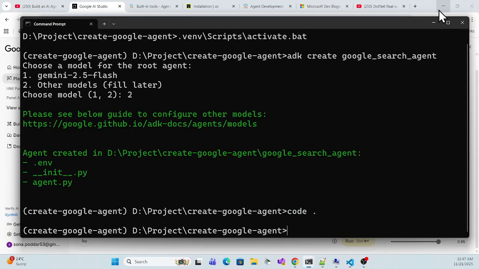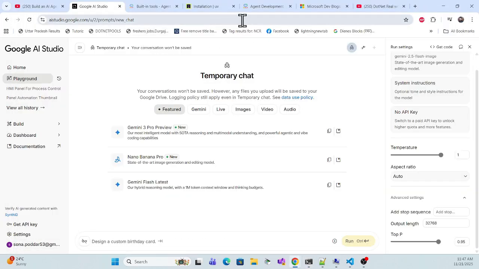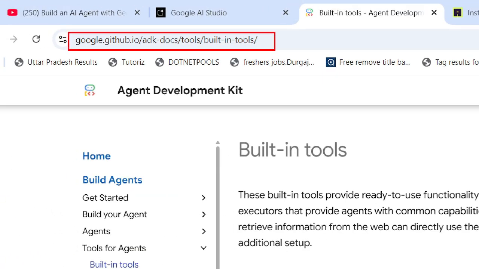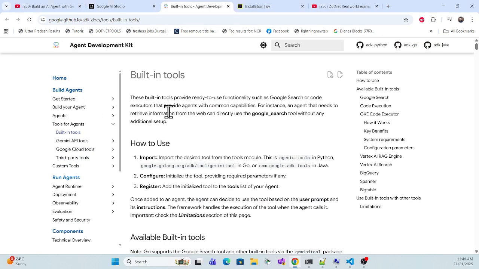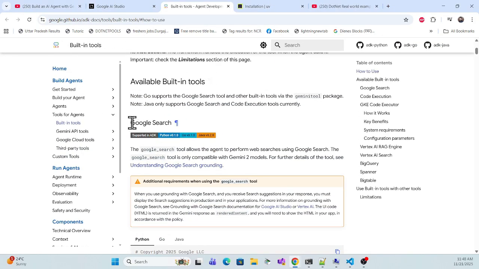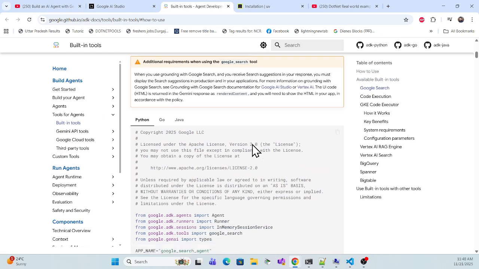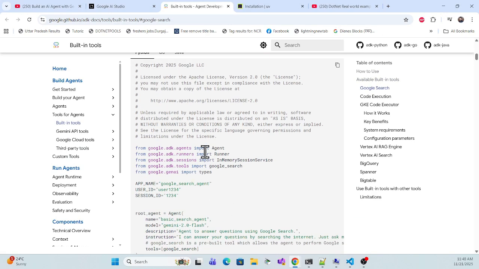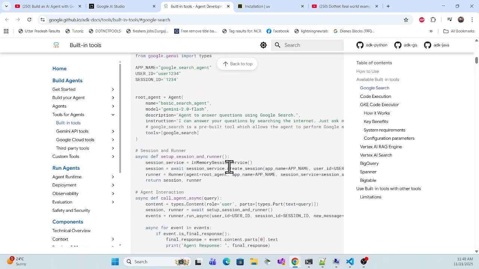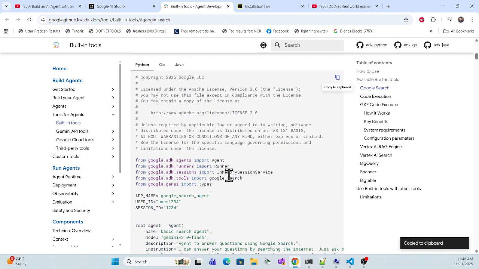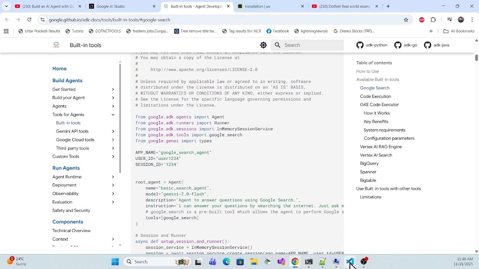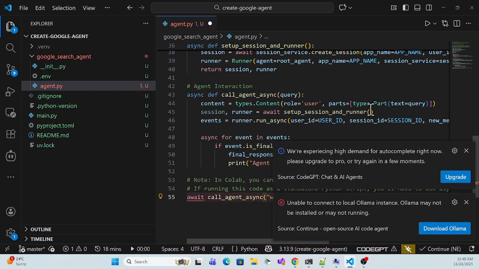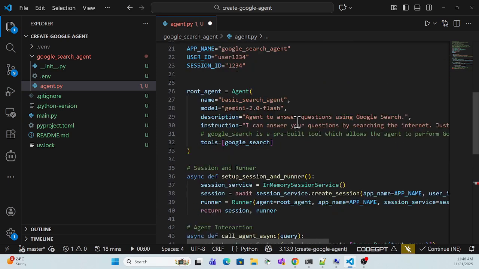For that, what you need to do is go back here. Go to this document, the Google GitHub ADK SDK document, right? Here you can scroll down, and this is Google Search. In this Google Search section, they provide the Google search agent as code. See, this is the complete code, right? So I can simply copy this because I don't want to write everything. I'm a little bit lazy. So just paste it here, and once you paste it, we have to modify it a little bit.